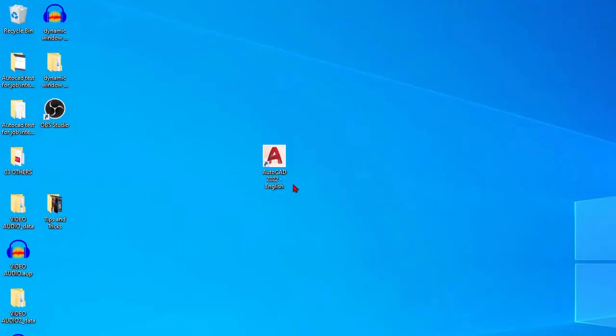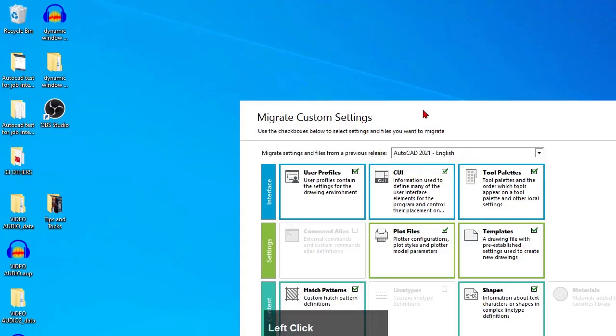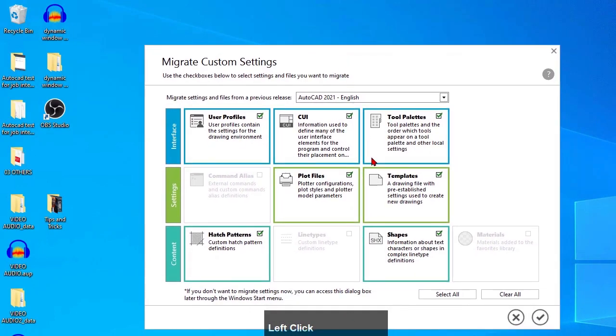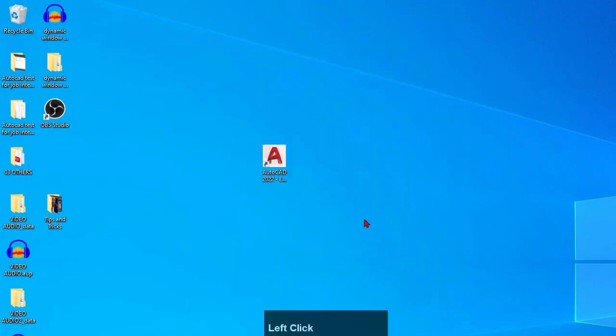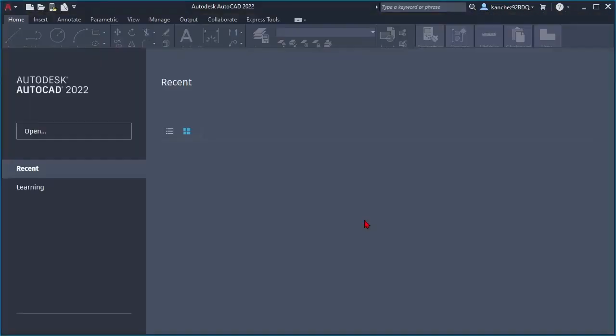So if you installed AutoCAD for the first time, you'll have an icon like this. Simply double click on the AutoCAD icon to open AutoCAD 2022, and this window will pop out, but click cancel for now because we don't want to import any previous settings from older versions.